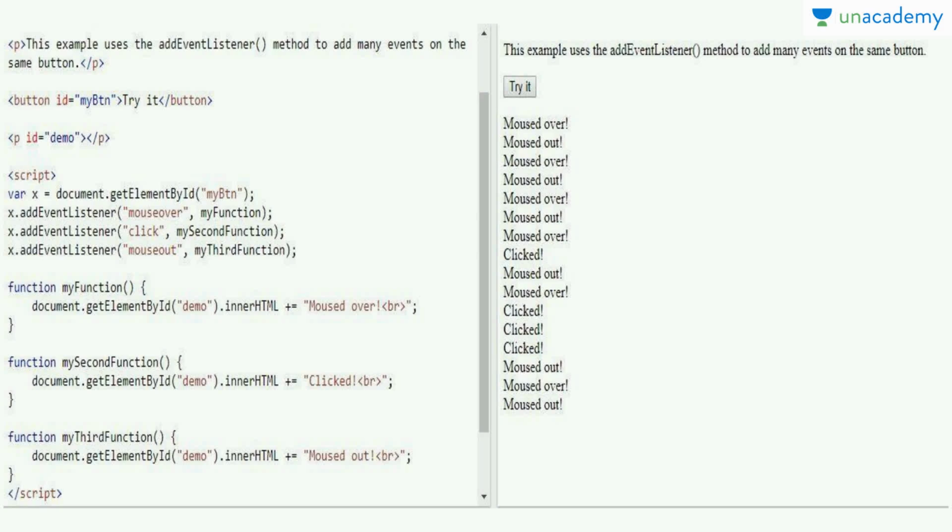So when I hover over the try it button, it gives me the output in the DOM without even refreshing the page. It gives me the output of mouse over, mouse out, mouse over, mouse out, mouse over, mouse out. When I click that try it button, it shows me clicked. After that, mouse out, mouse over, clicked, mouse out, mouse over, and then again mouse out. So I can change the different events, and I can handle different events.